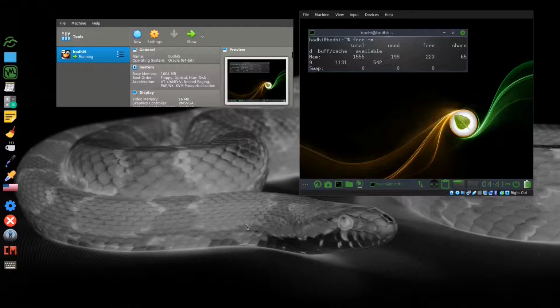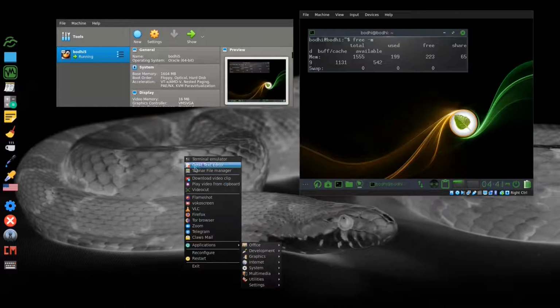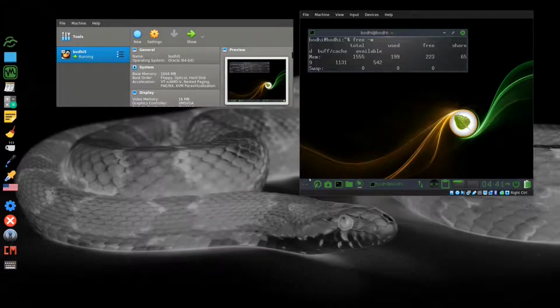I'm currently running Bodhi Linux inside Bodhi Linux. You guessed it, my physical machine is Bodhi Linux, but I'm using the Openbox window manager. And here I have the old Bodhi Linux, which is version 5.0. And as you can see, it's also a beautiful wallpaper with 200 megabytes of RAM.